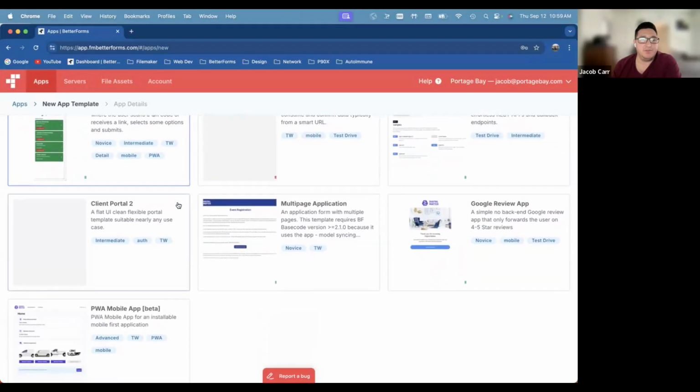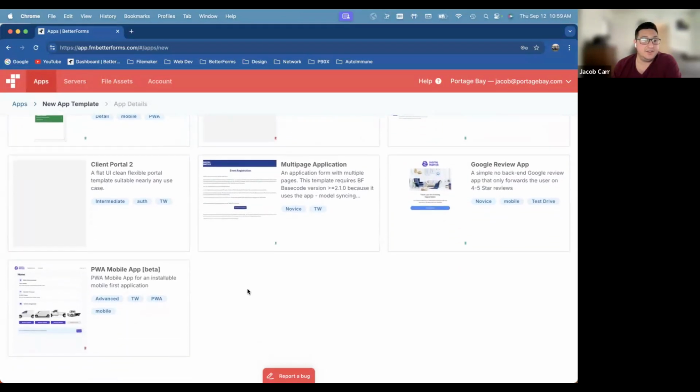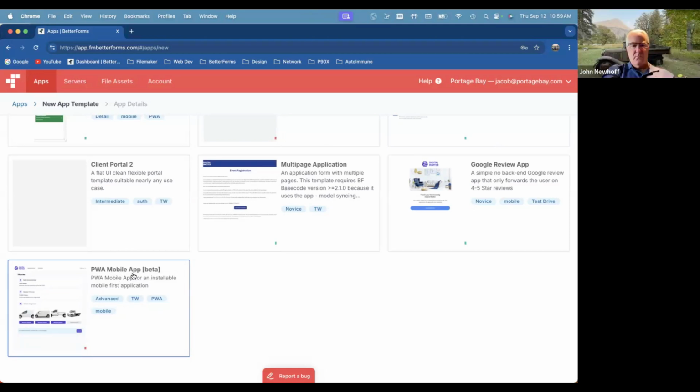So if you were trying to build, let's say, a progressive web app, which is something you could download on your phone, which I think BetterForms kind of showcased at Claris Engage. They had their own app there. They were using that progressive web app approach, which essentially creates a web app of your app in isolation on your phone.